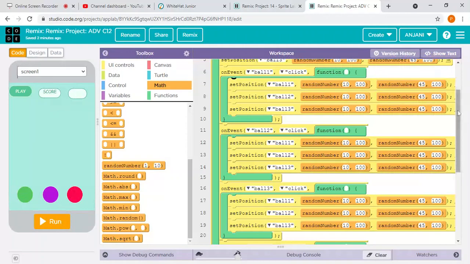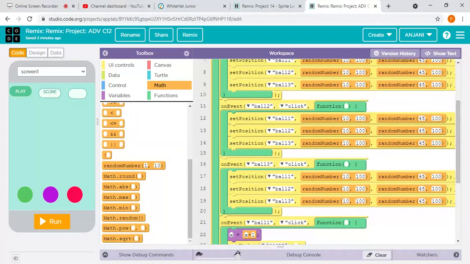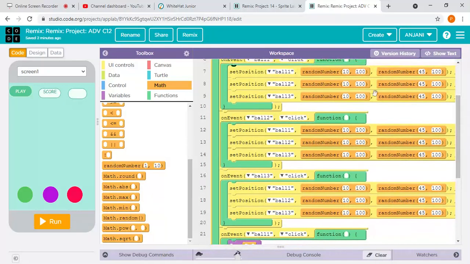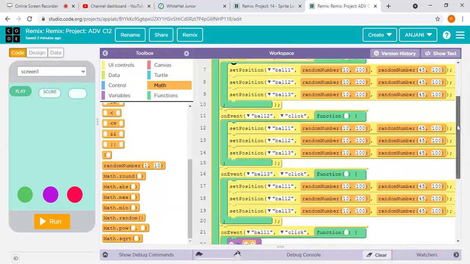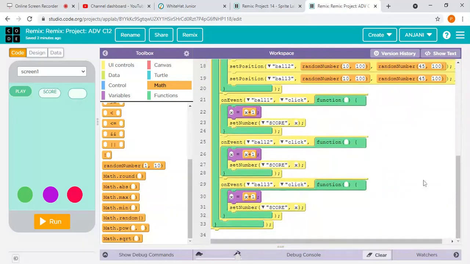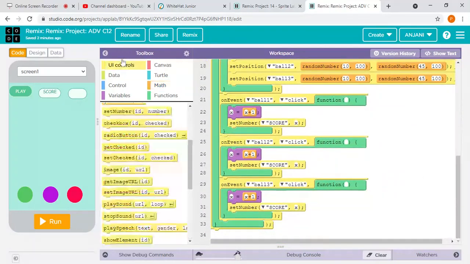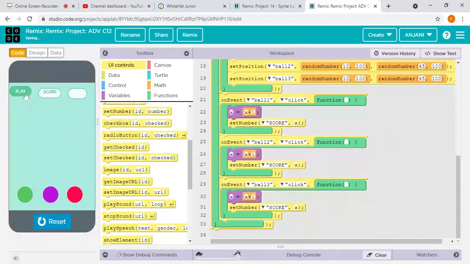Okay. Copy this, change only the on event ID to ball 2 and ball 3. Copy ball 1's code, so they will change places. Now when this ball 1 is clicked, the score should also increase, right?